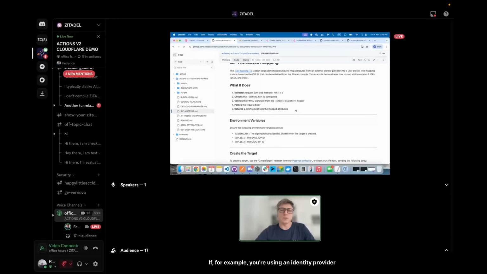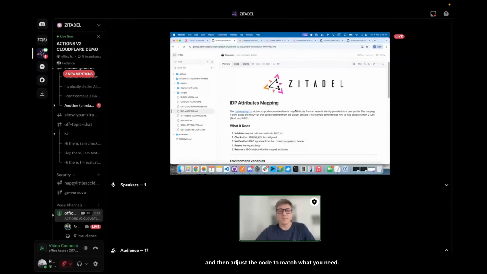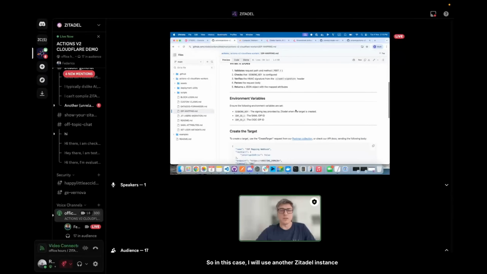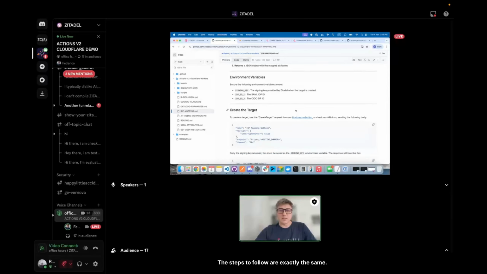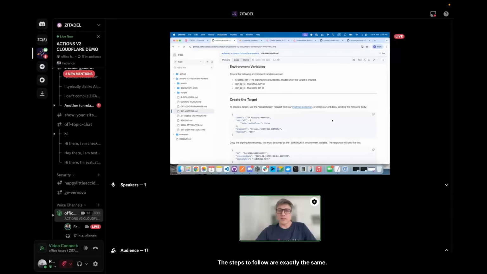If, for example, you're using an identity provider that you don't know what attributes it's going to send, you can console log the information that you get there and then adjust the code to match what you need. So in this case, I will use another ZITADEL instance as an identity provider. The steps to follow are exactly the same.